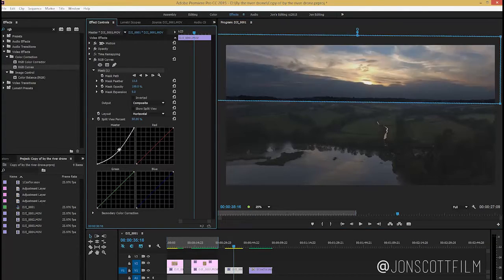So we're going to pull down the exposure, not too much, and kick up the reds in the highlights, and then if we pull down the blues, that's going to give it a little bit of a yellow tinge, and then the same with the greens, a little bit less than that, something like that, for example.